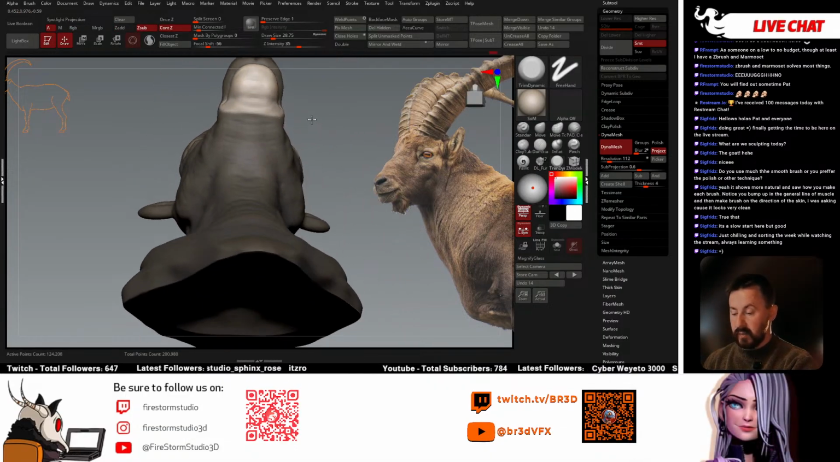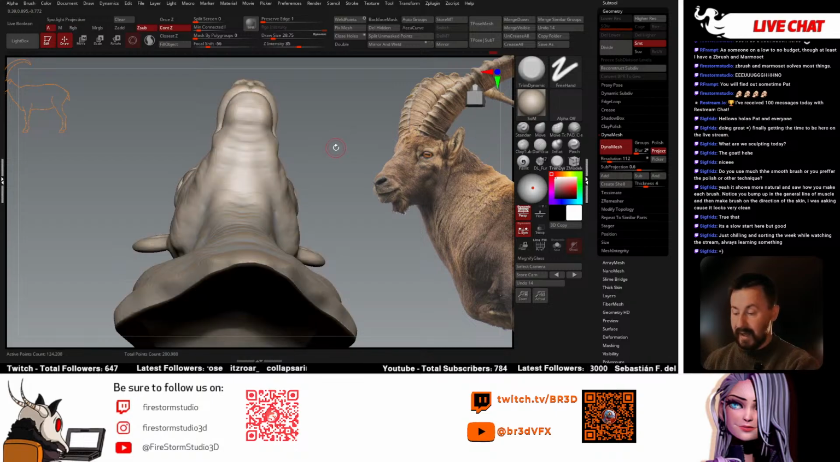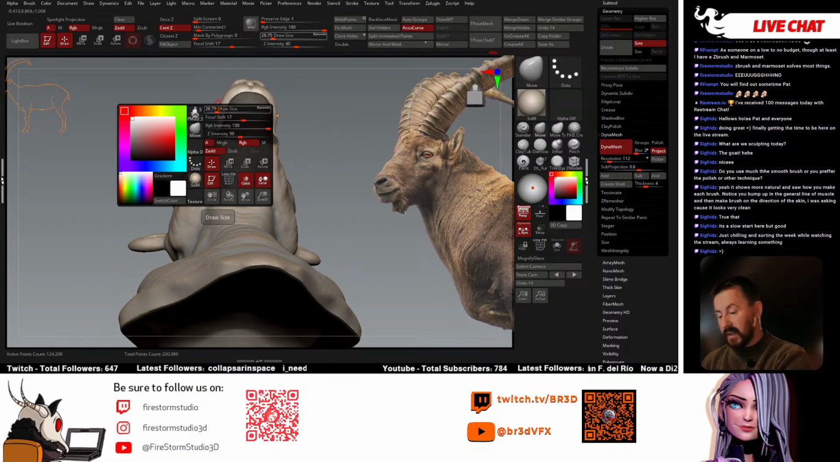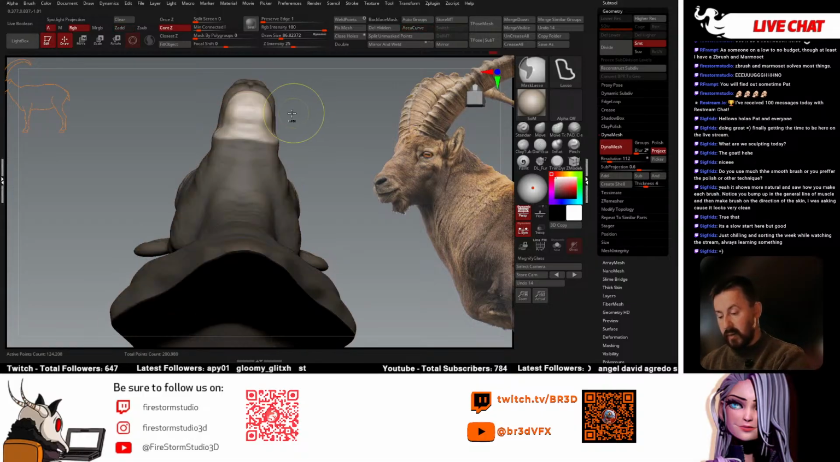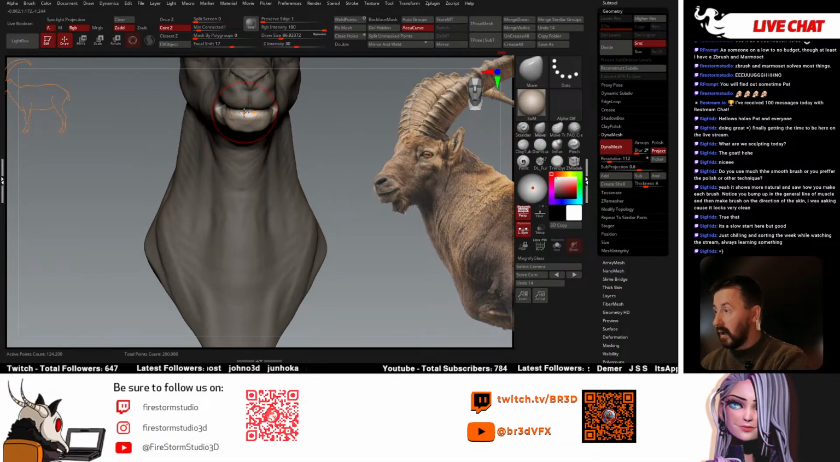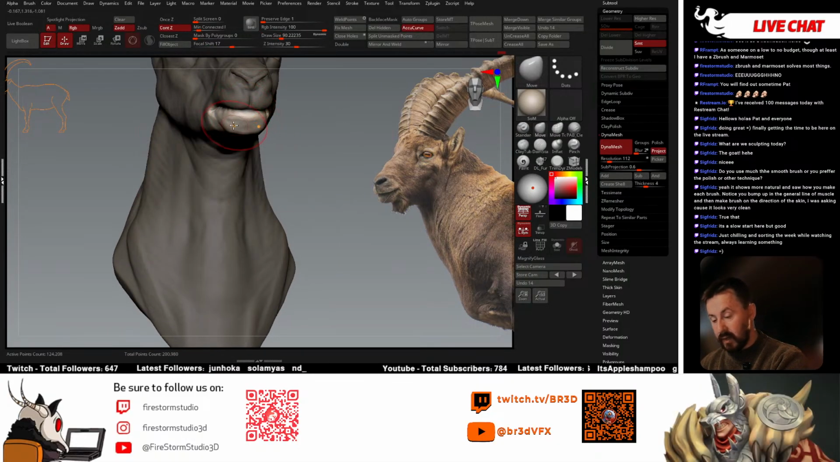So the main thing we need to do here is, see, this is something, there we go. I need to fix this as well. This is not the right shape. Now it is. There we go. And we're just going to bring this in.